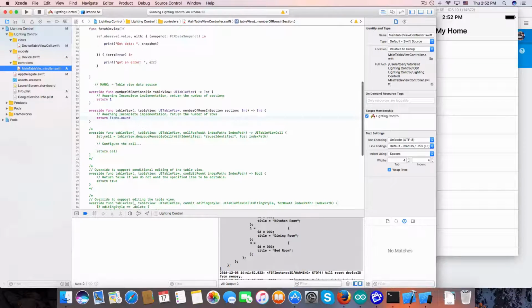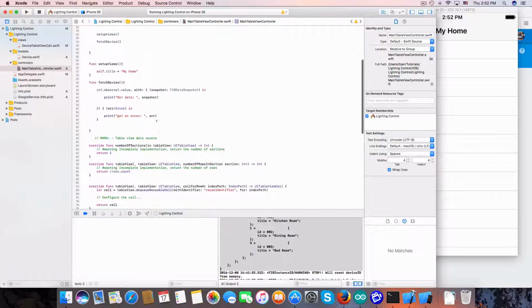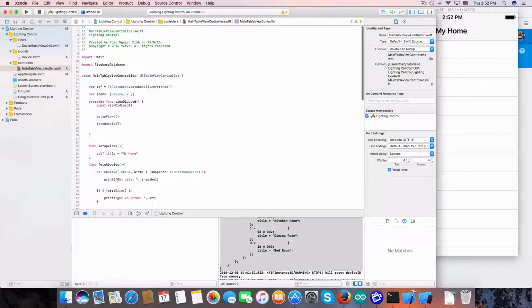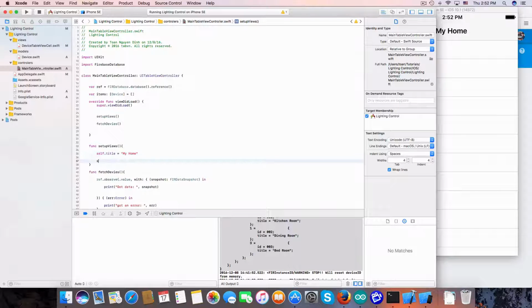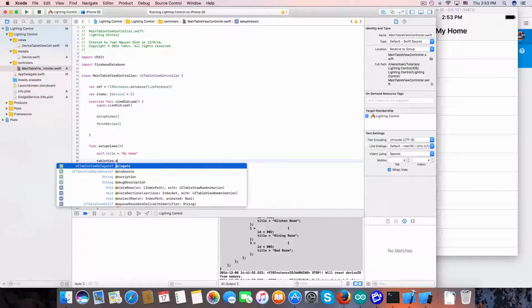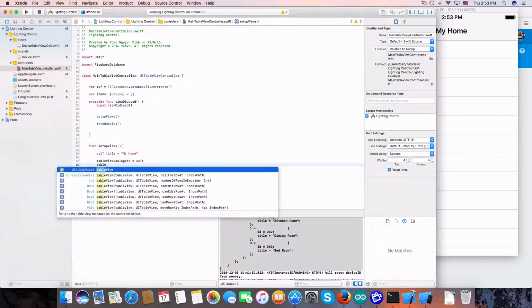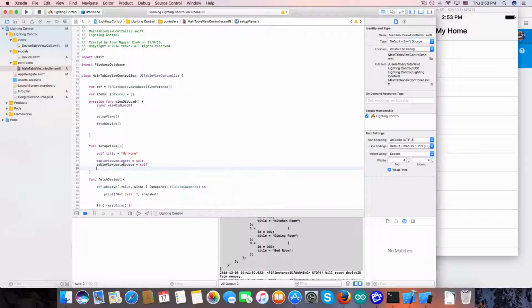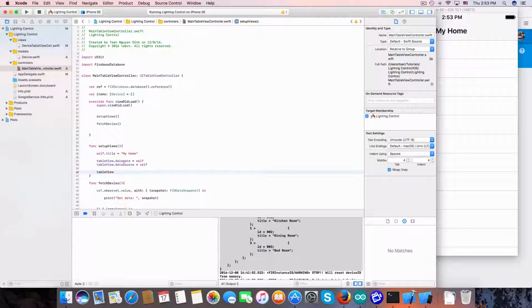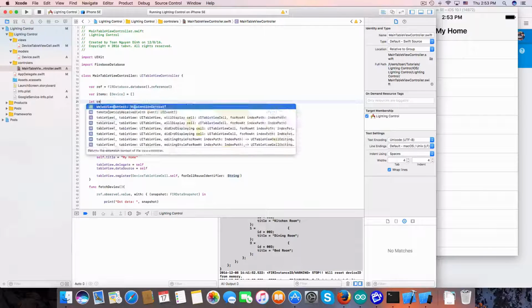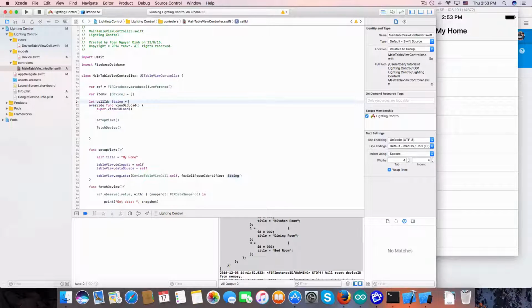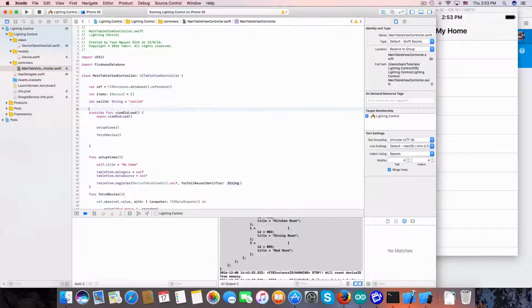Now get back to the main table view. I'm going to register a new cell class for the table inside setupView. tableView.delegate, tableView.dataSource, and tableView.register with cell class being DeviceTableViewCell.self, and we have a cell ID: let cellID be a string equal to cellID. Here we put the cell ID.